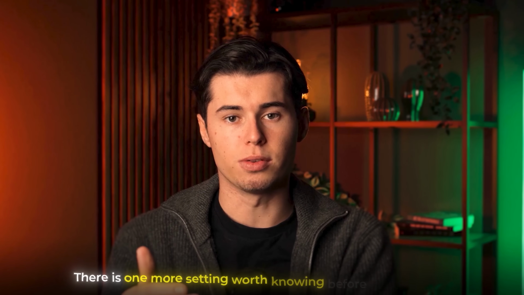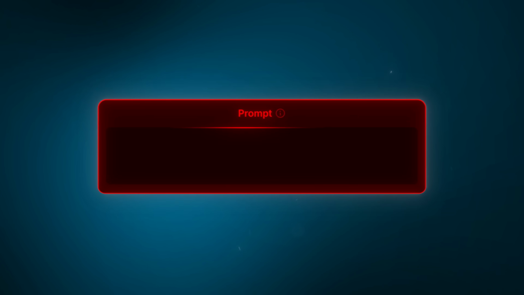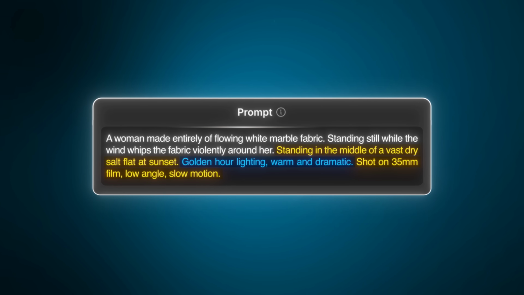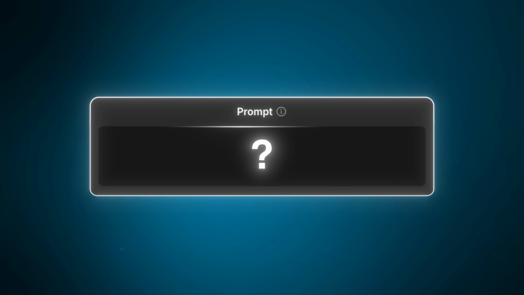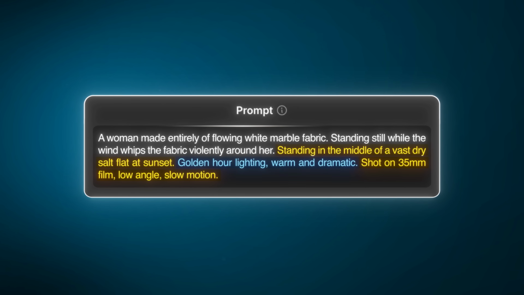There is one more setting worth knowing before you generate if your output is not matching what you expected. Do not rewrite the whole prompt. Just change the one thing, either the camera movement, the scene description, or the aesthetic. Changing everything at once makes it hard to know what actually fixed the problem. Small adjustments, one at a time, will teach you much faster what the model responds to.